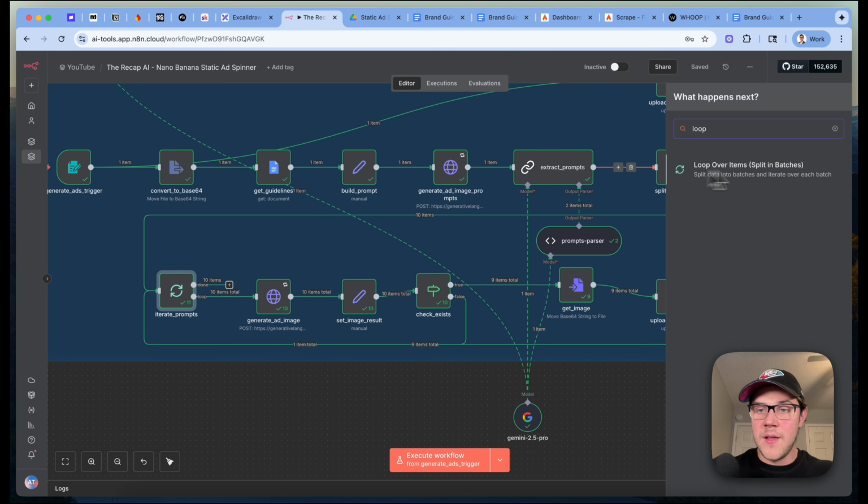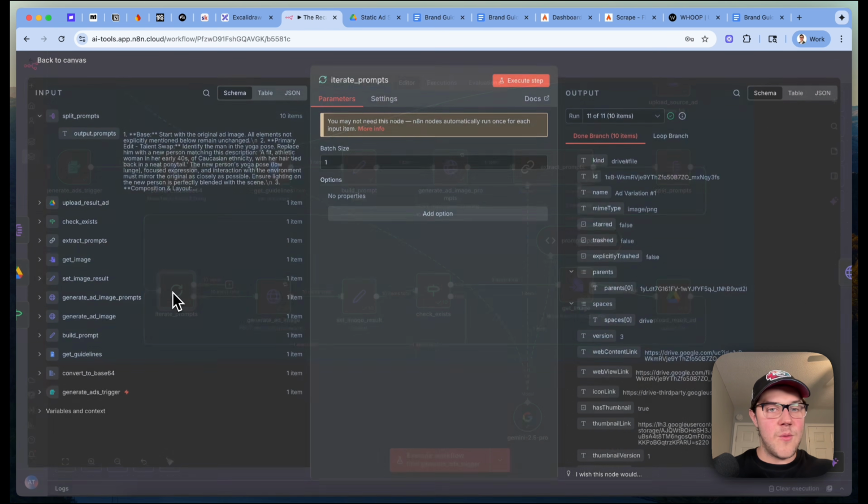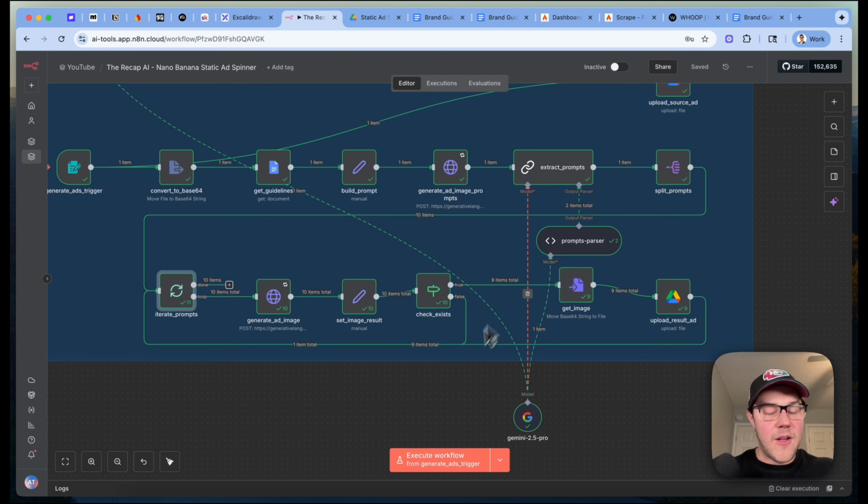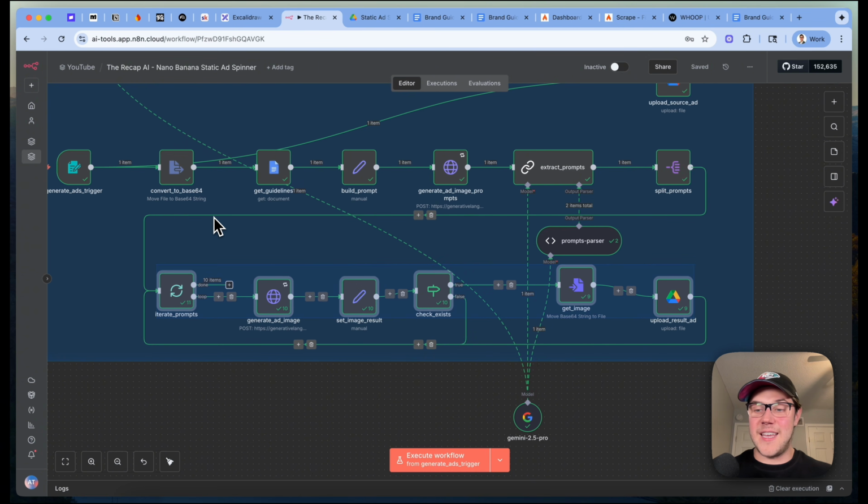So if you search for loop, we see this Loop Over Items (Split in Batches) node, and we can see that we have a batch size set to 1. This is something I follow when I need to process items sequentially, meaning that for every item passed in, so we have our 10 ad variation ideas getting split out here and passed into here, we need to run some kind of complex logic across each of those.